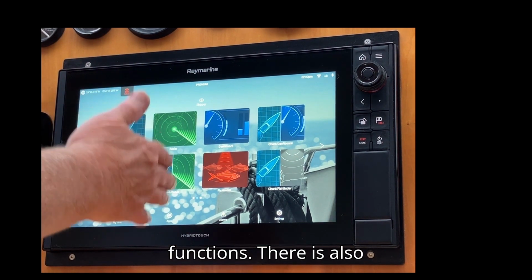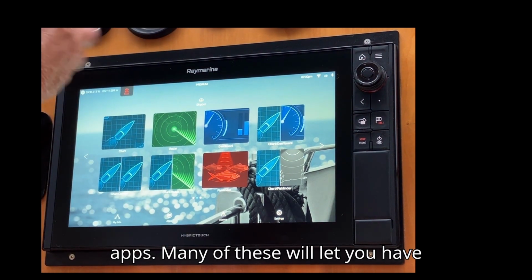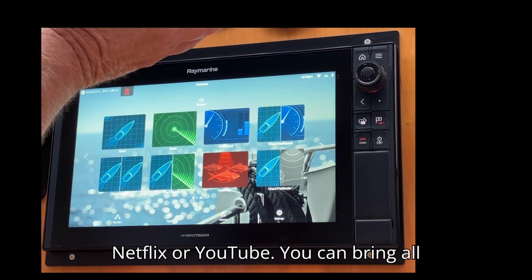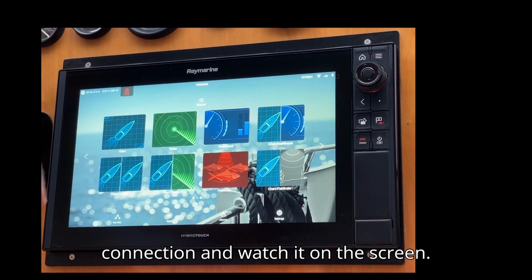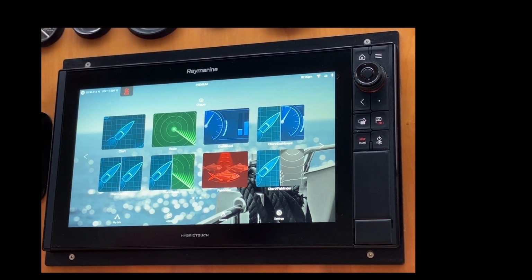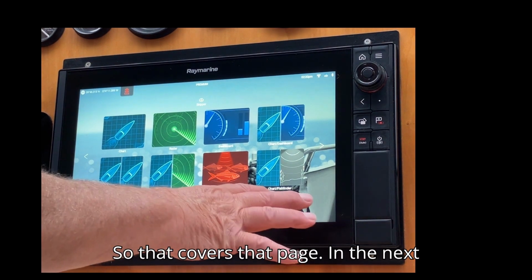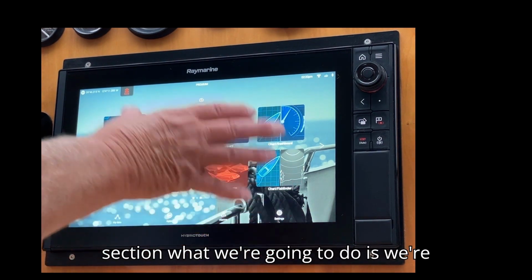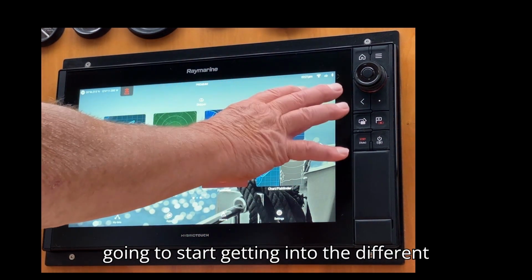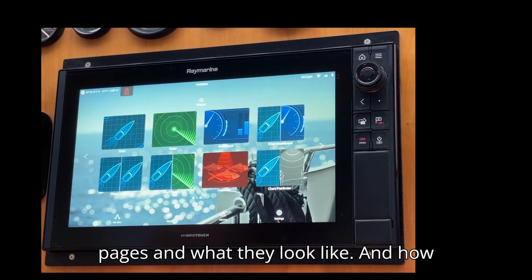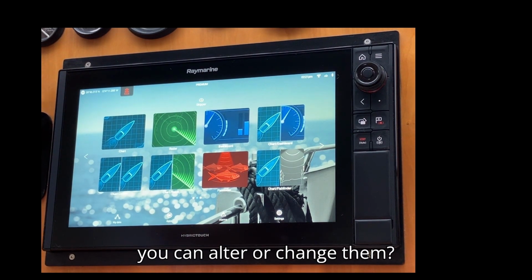There is also apps. Many of these will let you have Netflix or YouTube. You can bring all this in if you have an internet connection and watch it on the screen. So that covers that page. In the next section, we're going to start getting into the different pages and what they look like and how you can alter or change them.